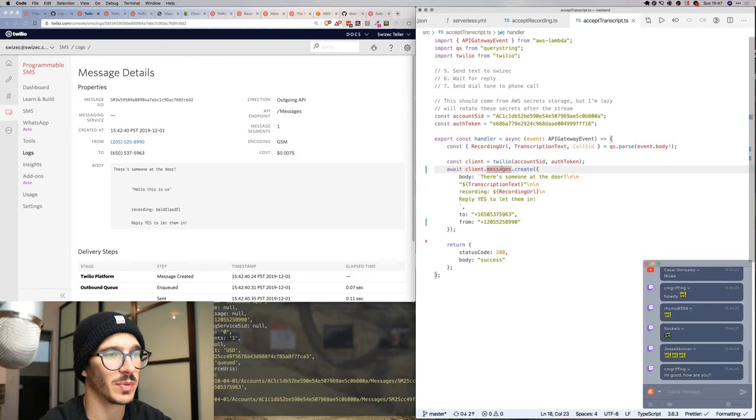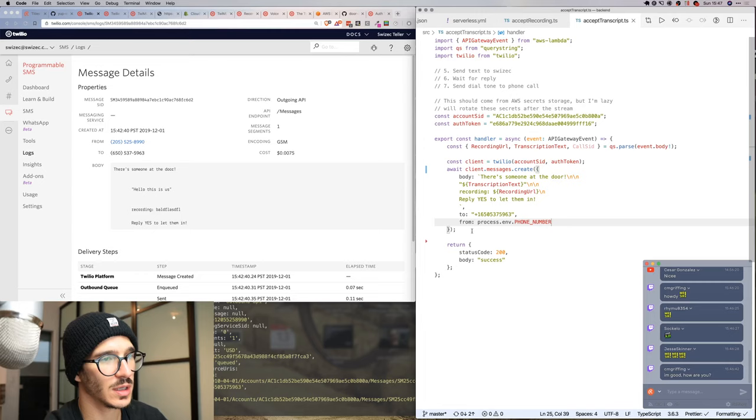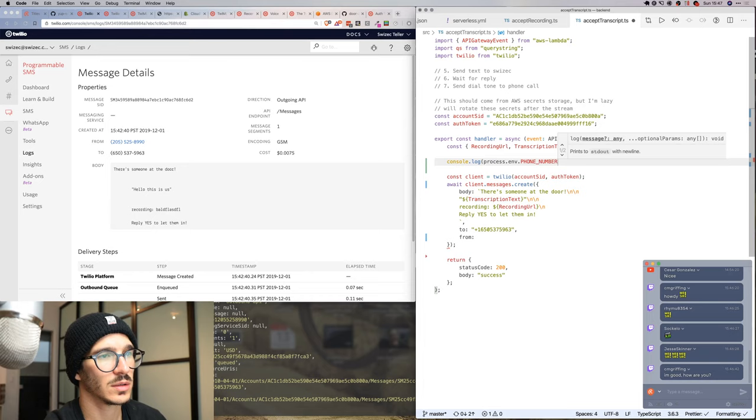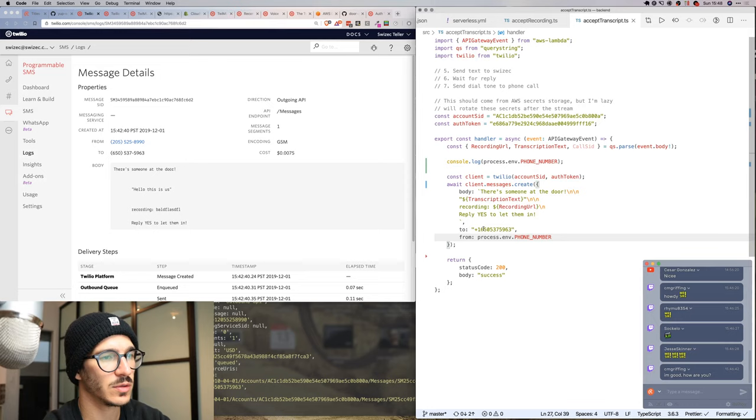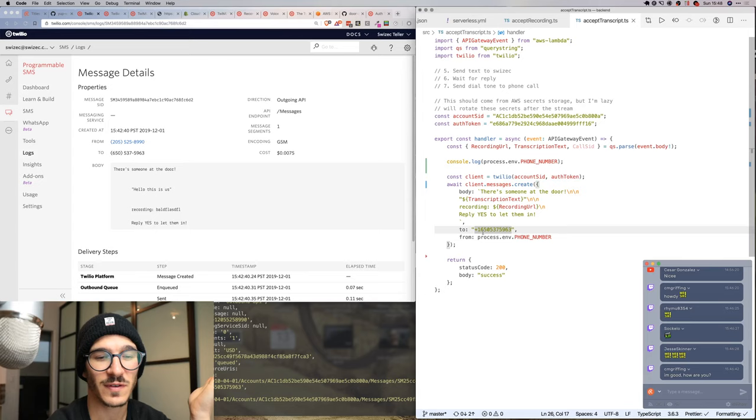So it's supposed to send me a text from, let's do process.env.phoneNumber, and just in case, I'm going to console log that. Console log blah, process.env.phoneNumber. Now, let's see, console paste. So that's supposed to go to my phone number, which I guess might be blocking some stuff at the carrier level.